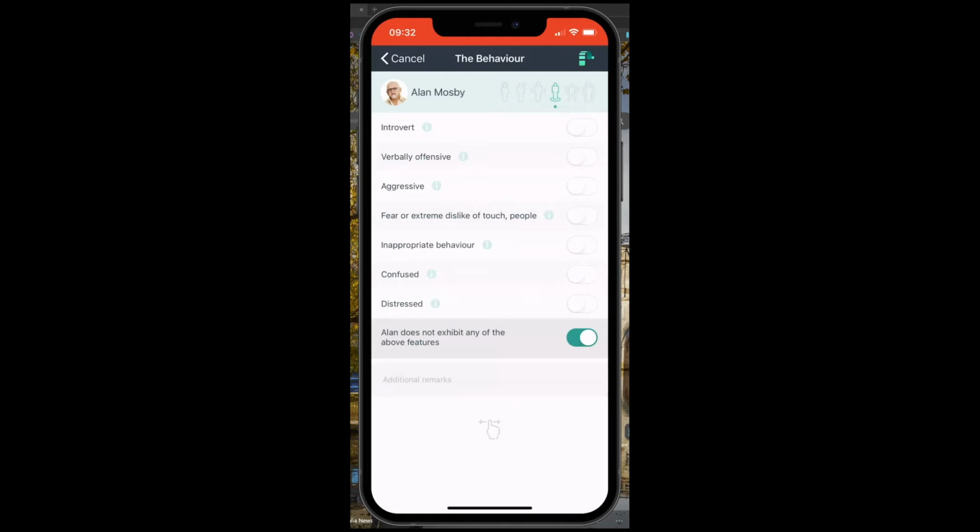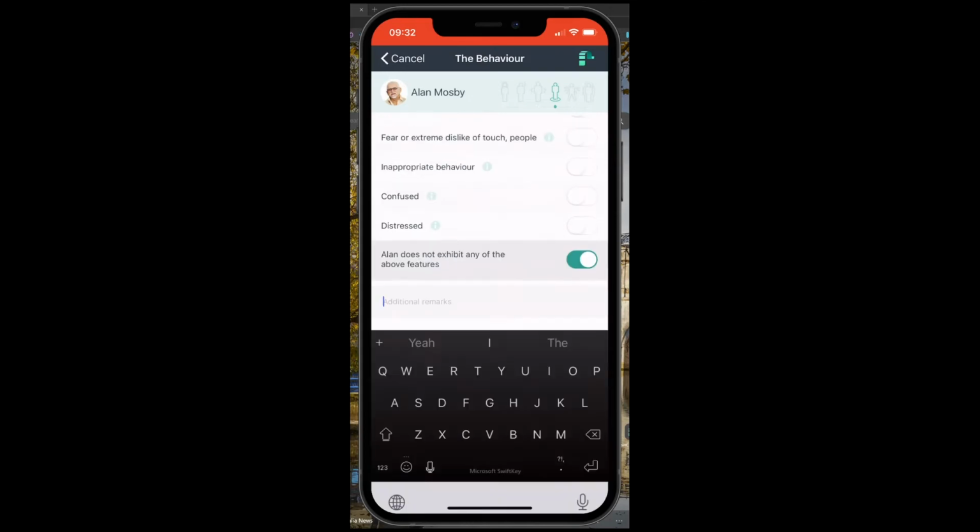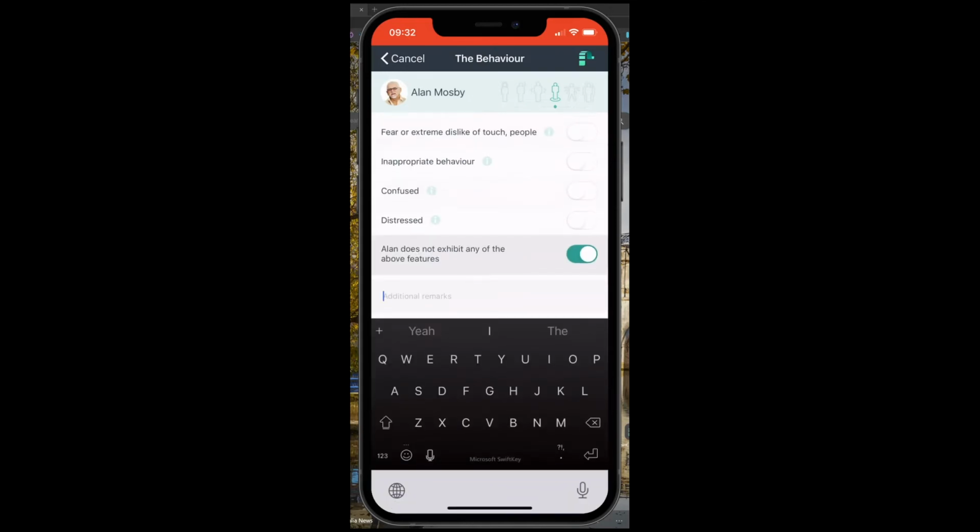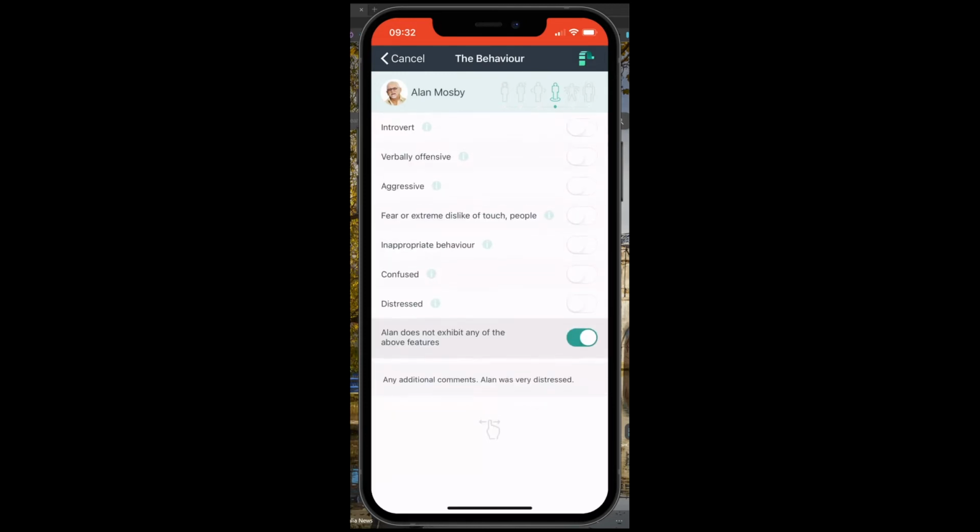Additionally, you can see we can make additional remarks. So if I tap in that little text box down the bottom, I can make any additional comments that I'd like to, and I might put something in here like, Alan was very distressed. Probably not a terribly useful clinical note there, but any additional details you choose to add. And you can do that on any domain separately.